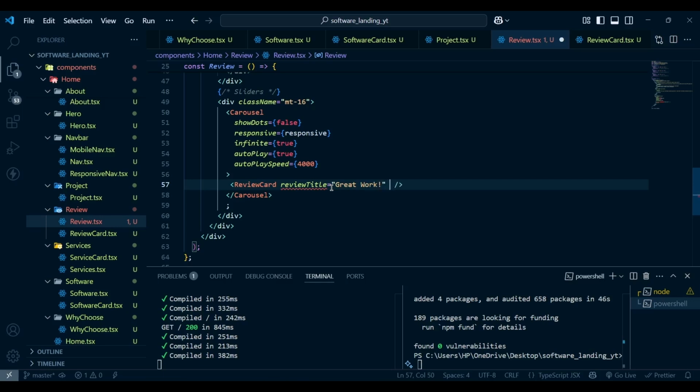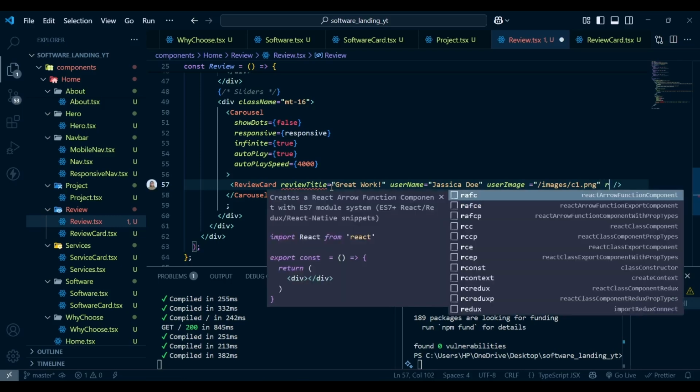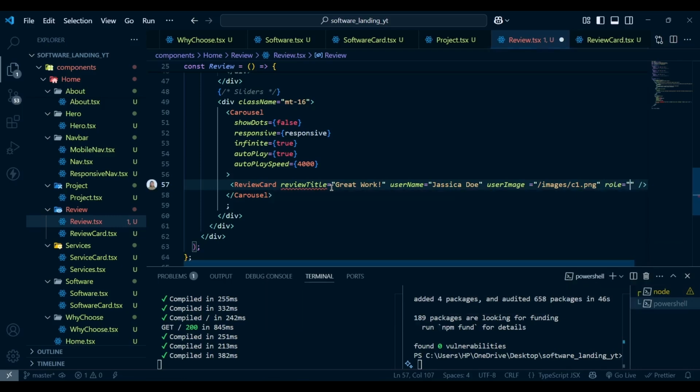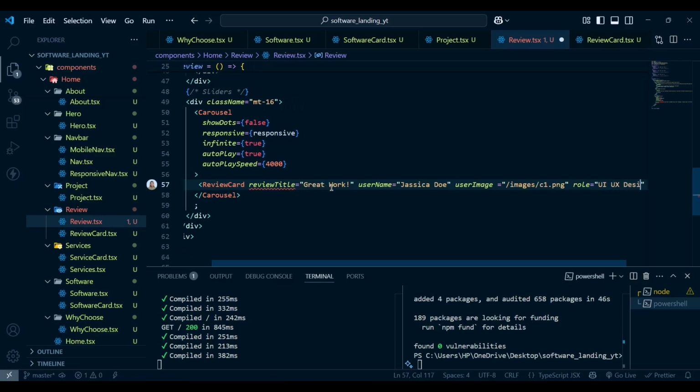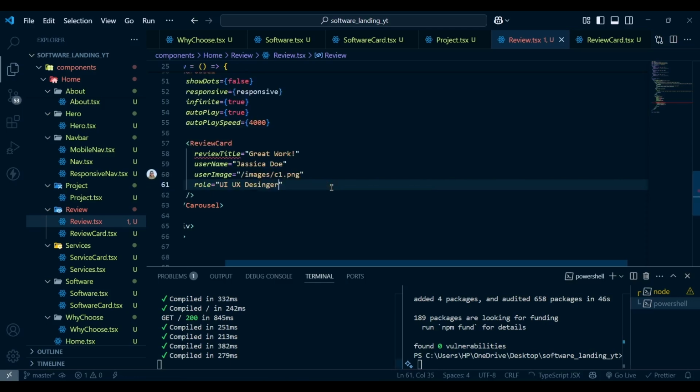Then we are going to pass the username, the person that gave this review. For the first one, let's use Jessica Doe. Then we are going to pass the user image, and this one will be /images/c1.png. Finally we are going to pass the role of the user, and let's say this one is UI UX designer. Now let's hit save.